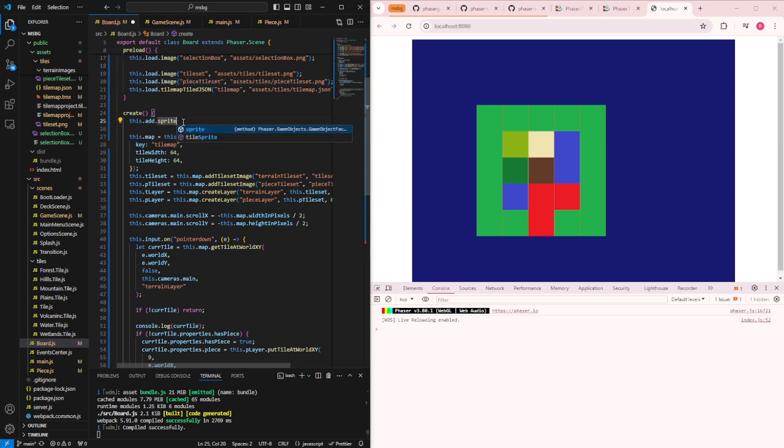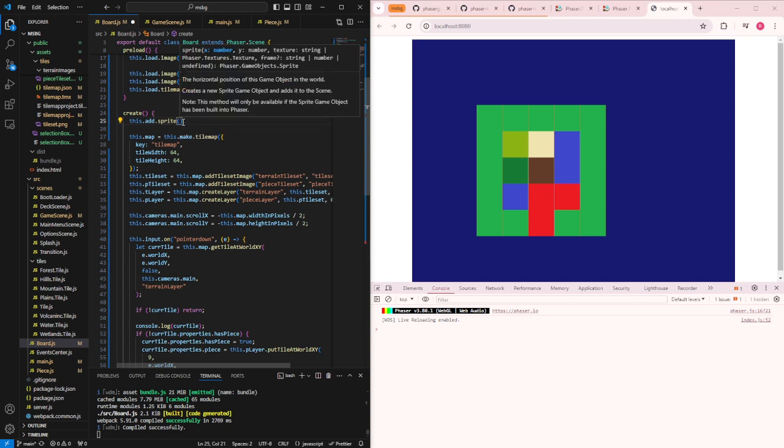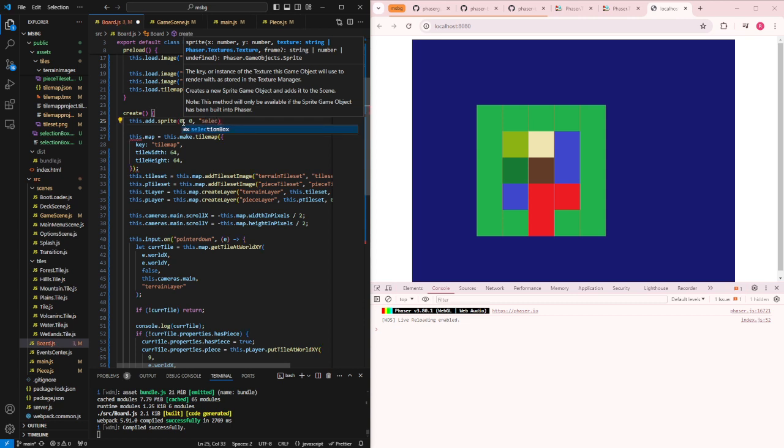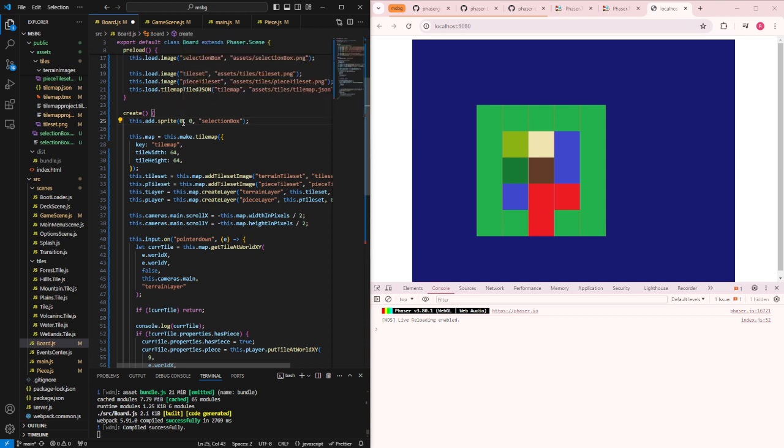Also, I'm curious if this will be a mismatch. XY, texture. So 0, 0. The key or instance of the texture this game checks, so maybe it will work. It's called selection box. I don't need anything else.